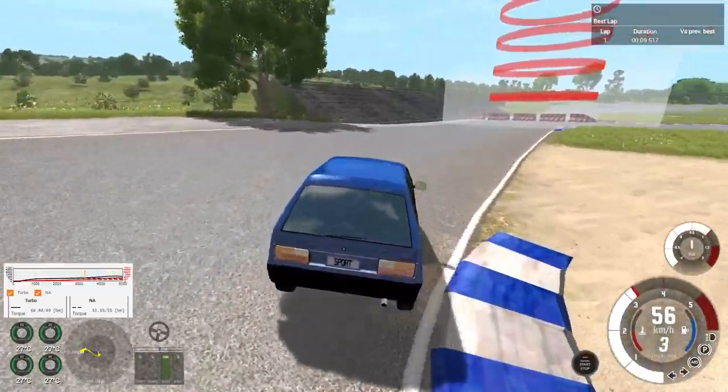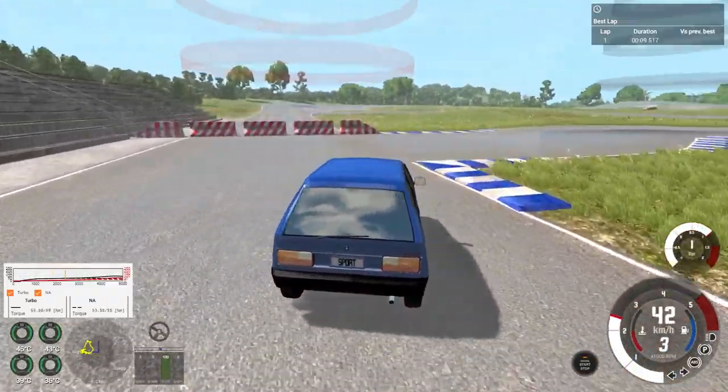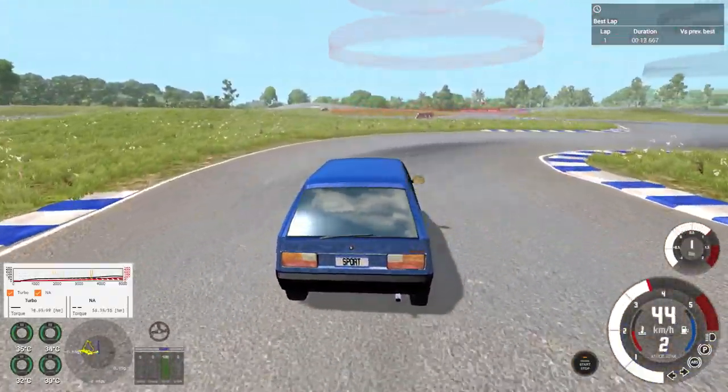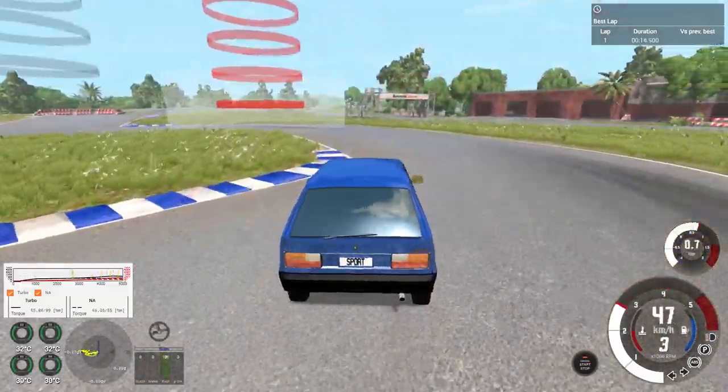If anybody has any wheel recommendations, by the way, then please let me know. I am definitely looking to get one at some point.